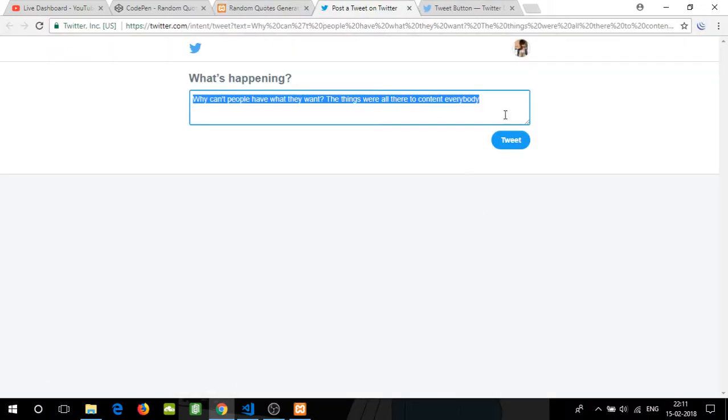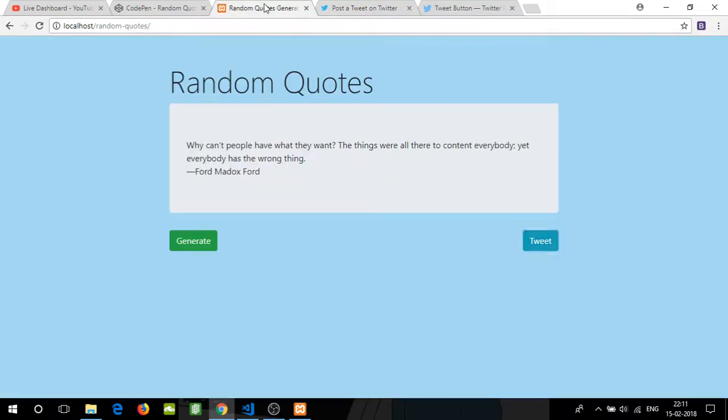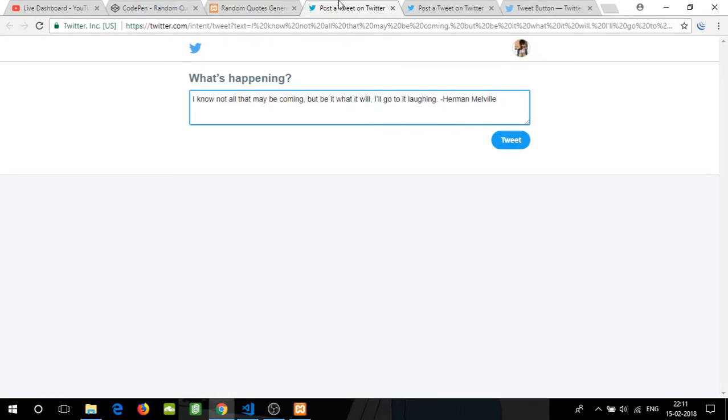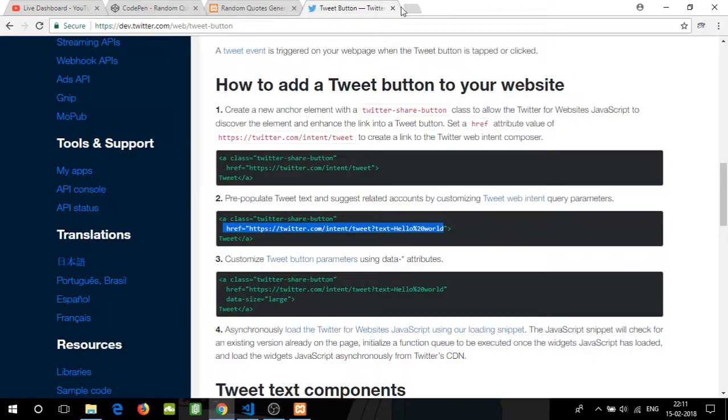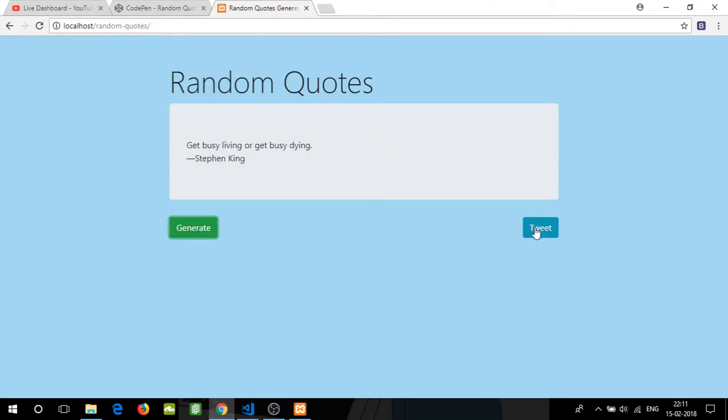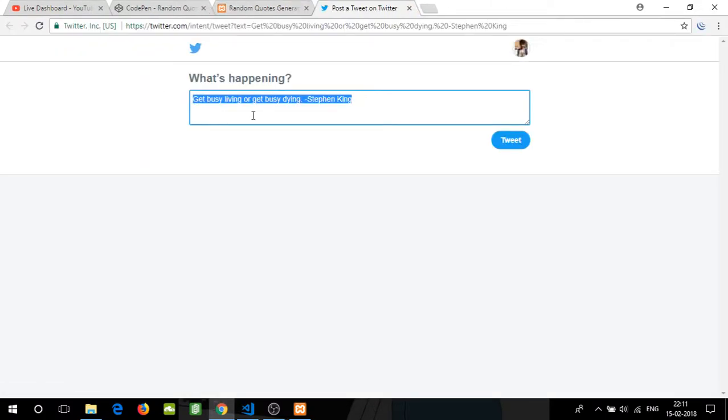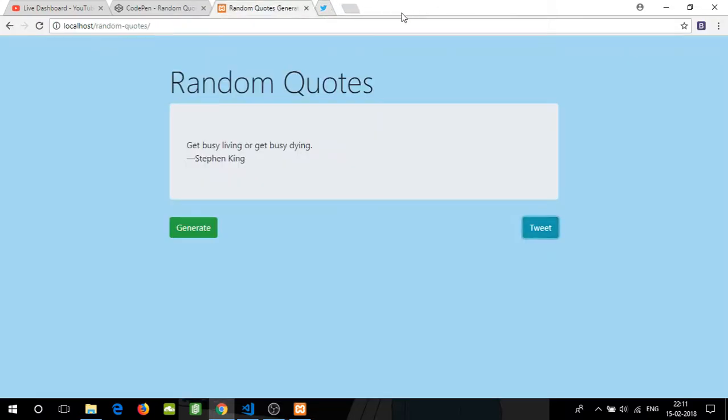Let's check if this is working or not. Tweet. Okay, the author name is not coming in this. Let's check it again. Okay, this is working. Close this. I think the earlier one was not written properly. It is working perfectly now.